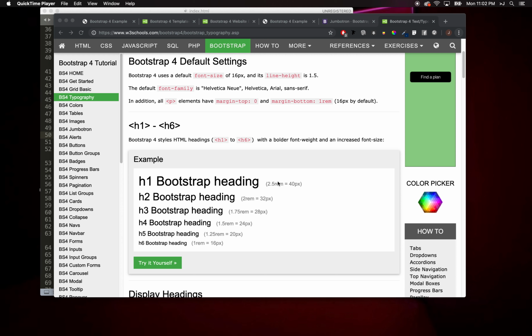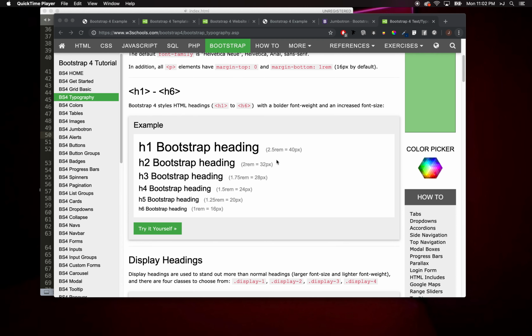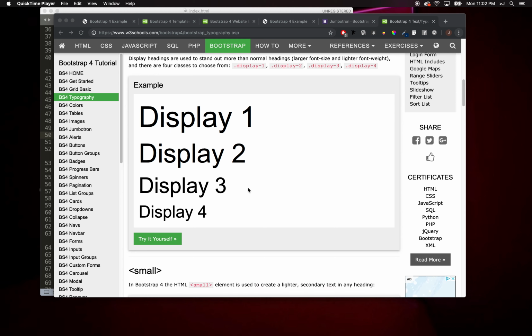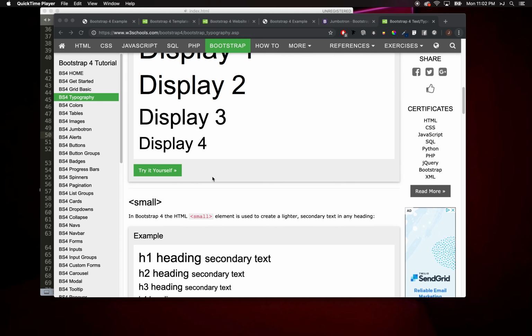You can see that it's 40 pixels, and they play around with REMs, which are responsive units for fonts. You could use it for much more than just font sizes, but it's really powerful for responsive positioning. But essentially the 2.5 REMs equal 40 pixels for H1, and then these are the different sizes that they have for H1. They also created this display property, which also has specified sizes that are already implemented.